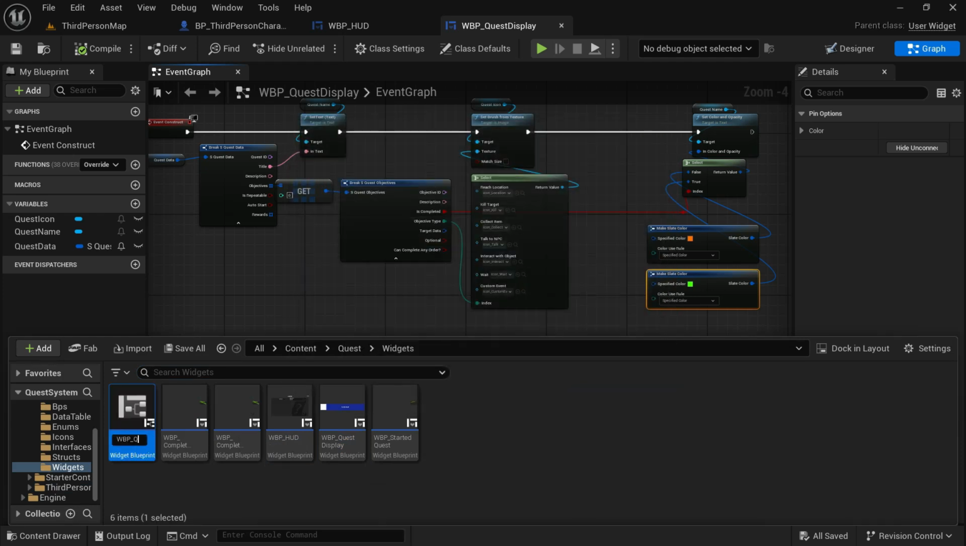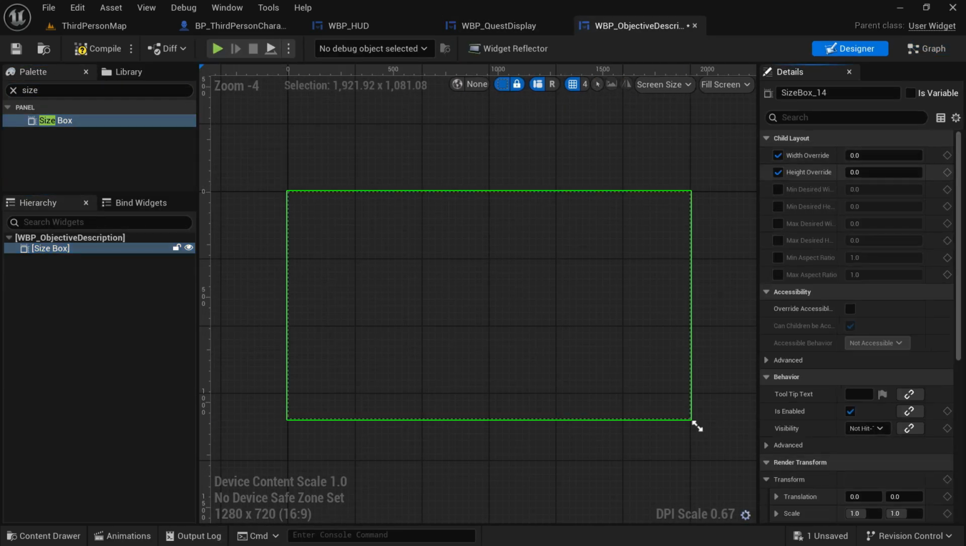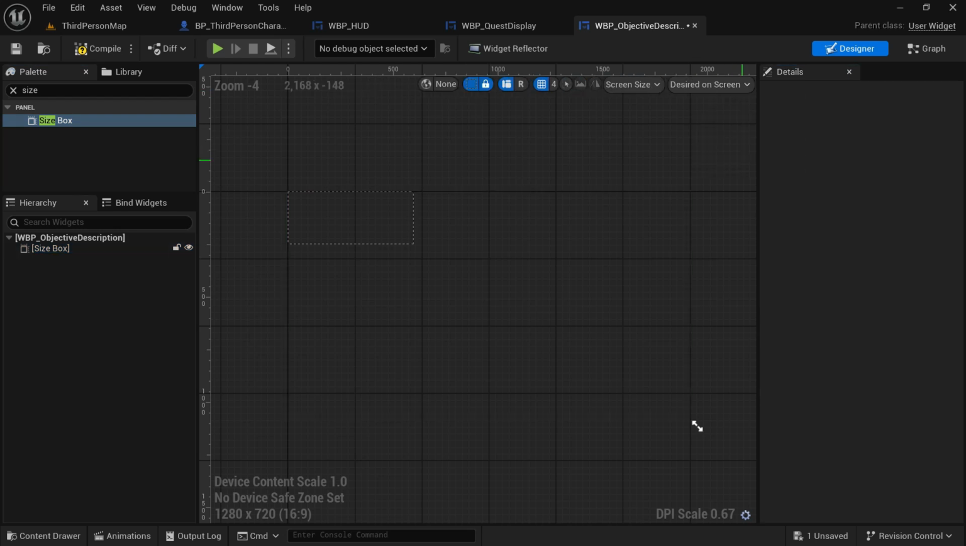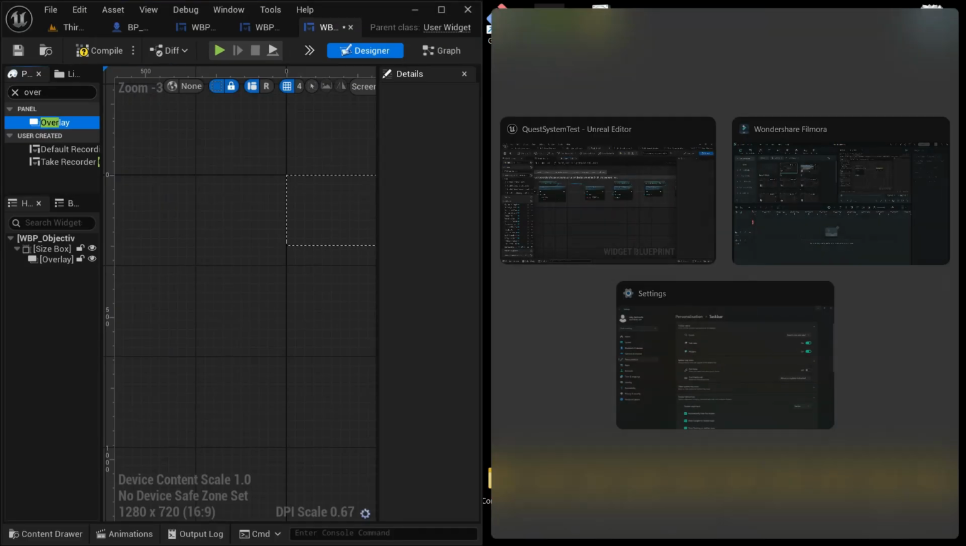We're going to make another widget, call it WBP_objective description. This is the description box that's going to go into the description. Every time we hover over a quest, it's going to pop up in our widget. We're going to add a size box, give it a width override of 600 and a height override of 250. You don't have to follow this exactly. Then we're going to set it to desired on screen.